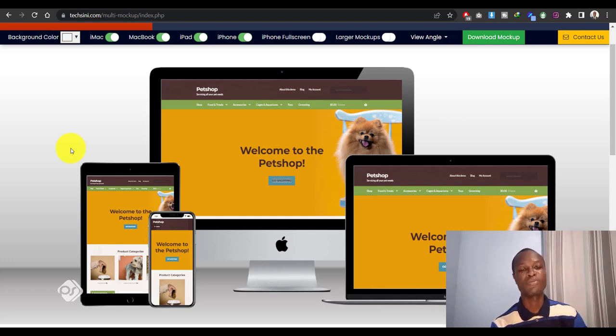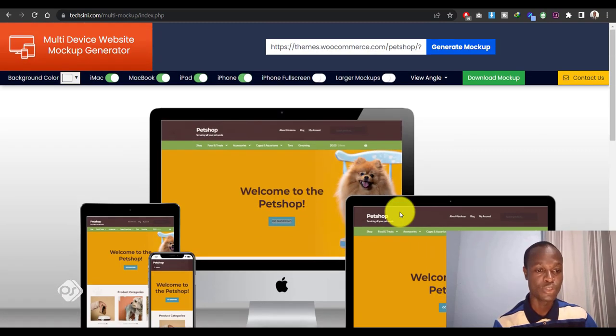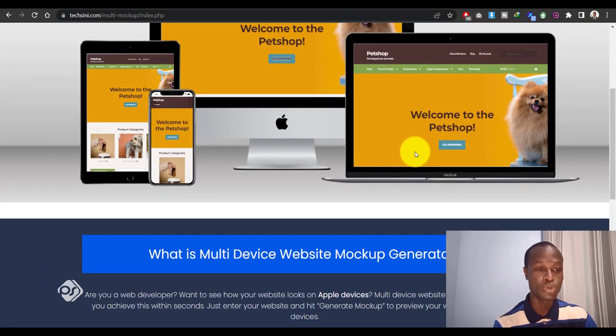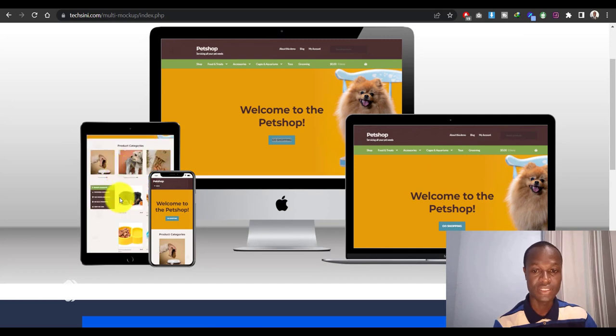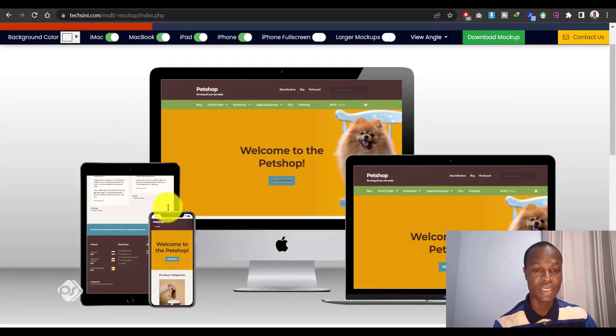So maybe you have visited a website, or your own website, and you wish you could place it in beautiful device mockups, as you can see over here. In this tutorial I'm going to show you how you can easily create these mockups with any website that you visit, and it gives you a preview of how the website looks on different devices. So without wasting time, let's jump in.